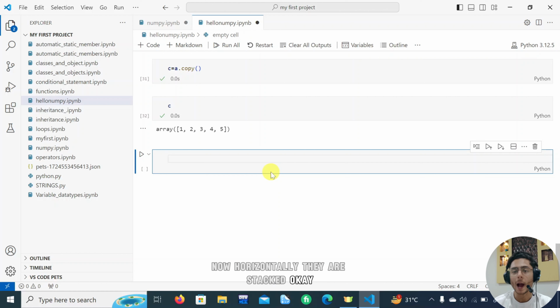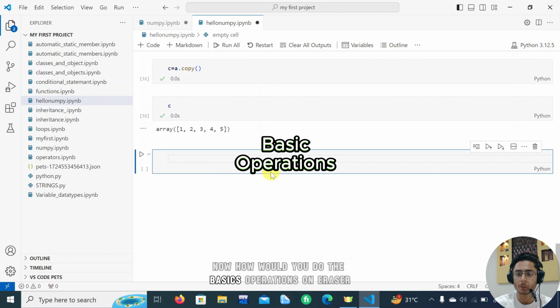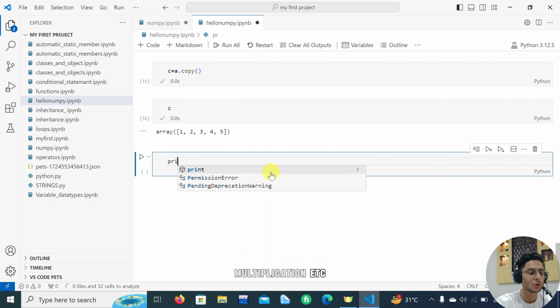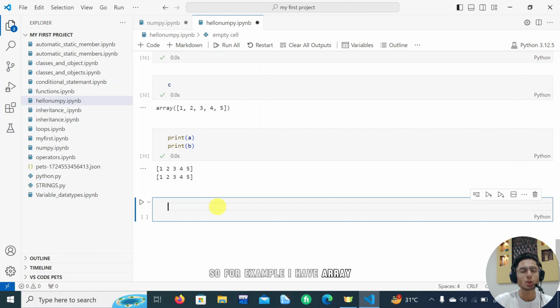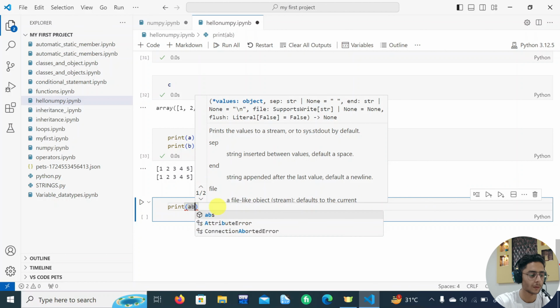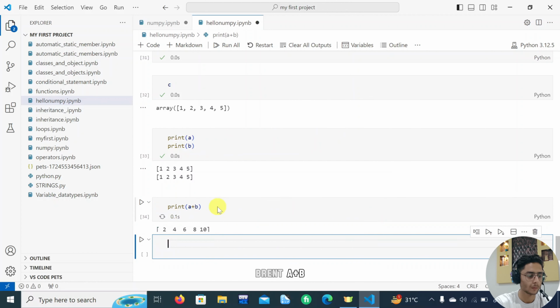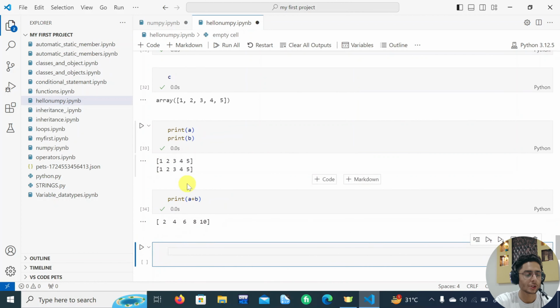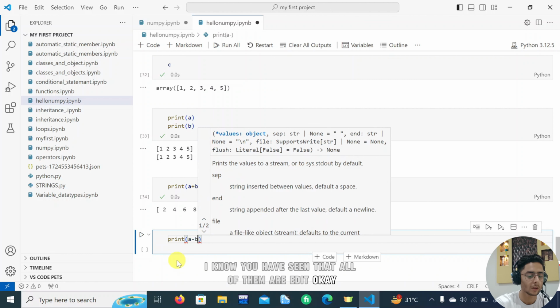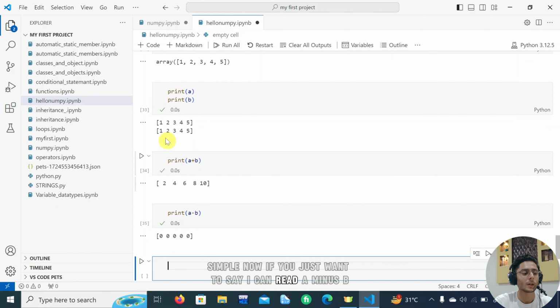Okay, now how would you do the basic operations on arrays, like addition, subtraction, multiplication, division, etc.? So for example, I have array A and array B, and I will do the addition, subtraction, multiplication, etc. So print A plus B. And now you have seen that all of them are added. Okay, simple. Now if you just want to say print A minus B, then you can see that all of them are cancelled out.